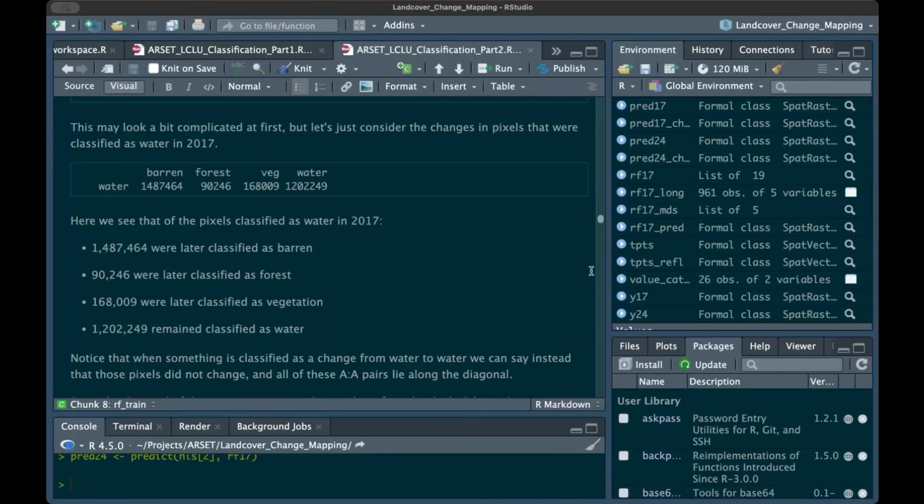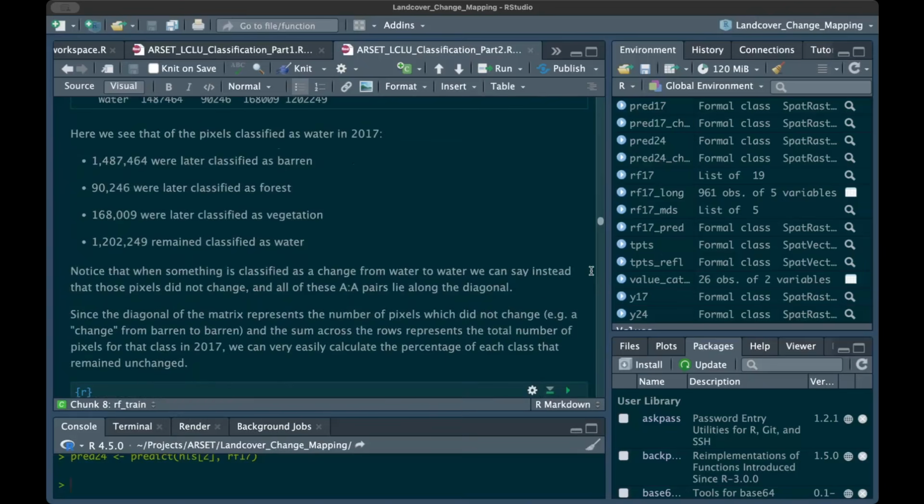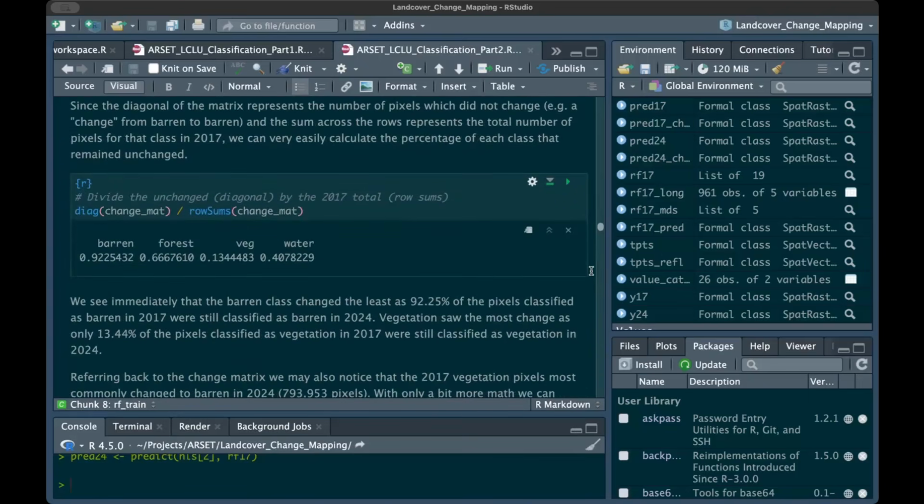Notice that when something's classified as a change from water to water, we can instead say that those pixels did not change, and all of these A to A pairs lie along the diagonal of our matrix. Since the diagonal of the matrix represents the number of pixels which didn't change, or rather were a change from the class to the same class, and the sum across the rows represents the total number of pixels for that class in 2017, we can very easily calculate the percentage of each class that remains unchanged, as I've done here.